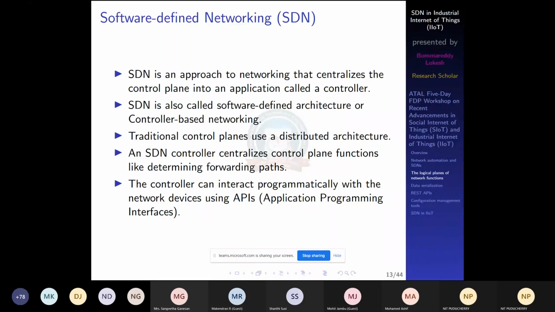Note that this I mentioned just as an example, and how much of control plane is centralized may greatly vary. So some functionality may be offloaded to the network devices themselves, and only a specific functionality can be centralized in an application called a controller.